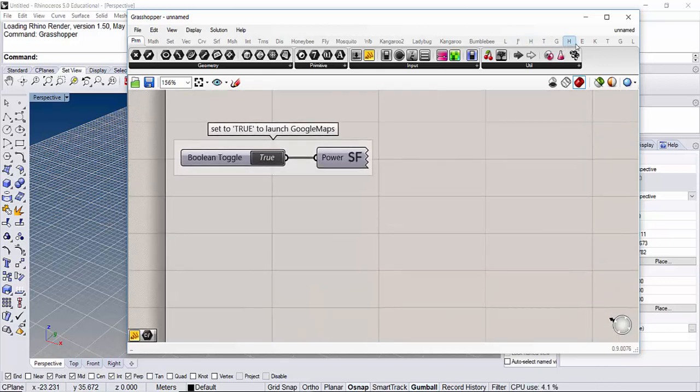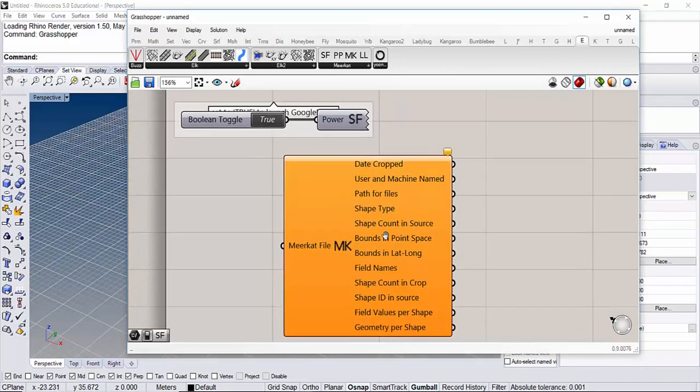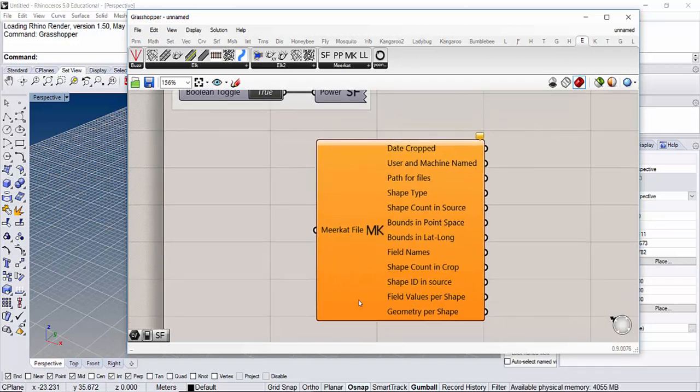Okay, so we're going to go back to our extra tab under Meerkat again, use a component called parse Meerkat file, and it's asking for a file with MKGIS extension, so these are the files that we've cropped, and right now the color is orange. It means it's still missing data.